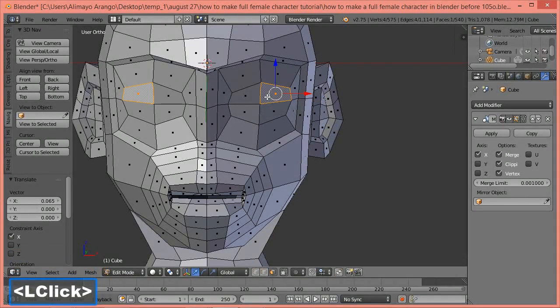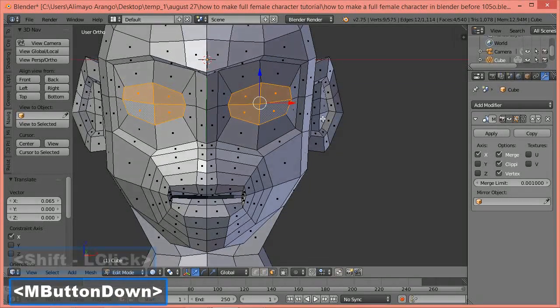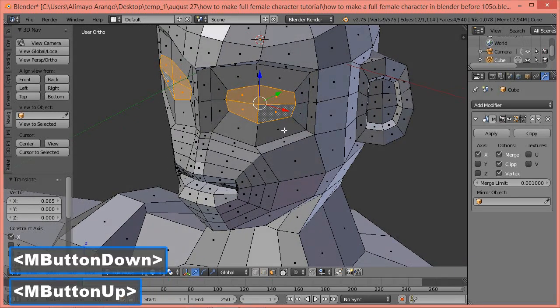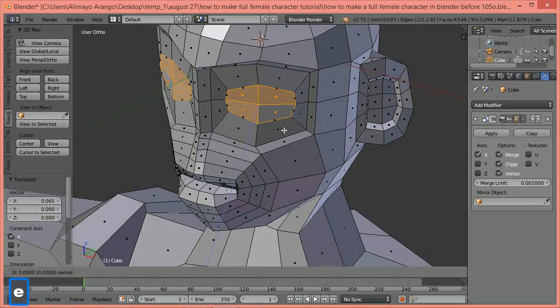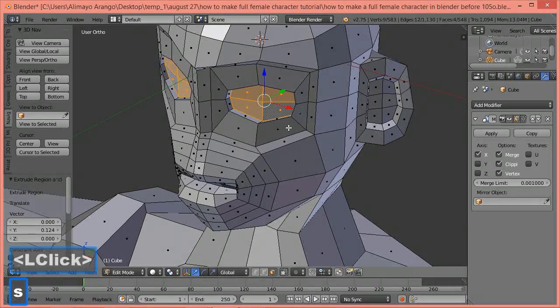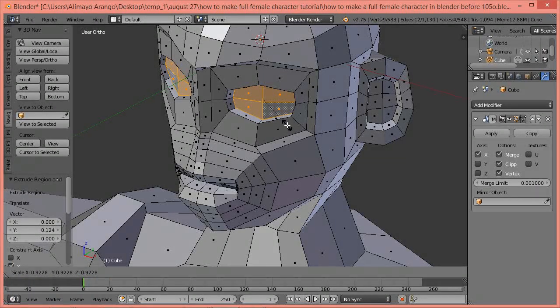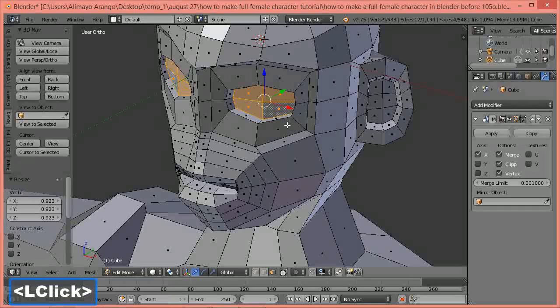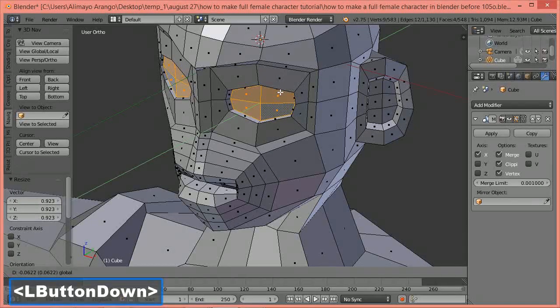So we're going to face select. We're going to select here, hold shift, select here, here, and here, and press and hold the middle mouse button to turn to the side. I'm going to press E, and then Y, E to extrude, and then Y to extrude on the Z axis, back like that a little bit. Left click to lock in as the scale in some. Just forward just a little.